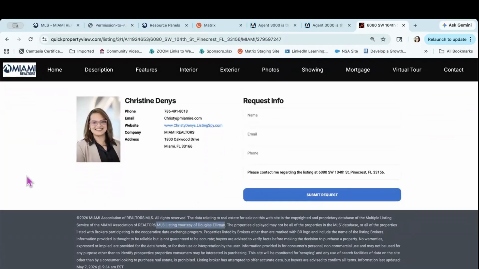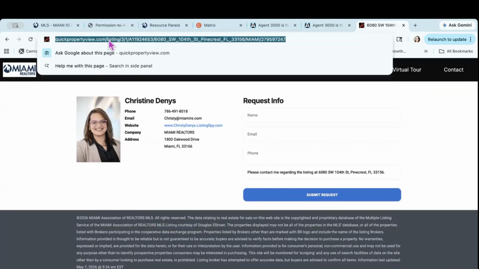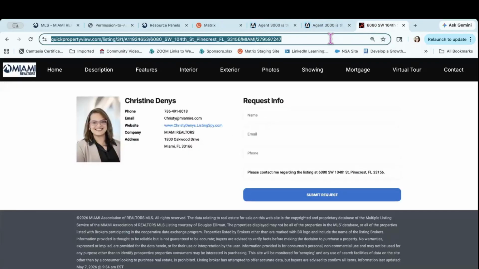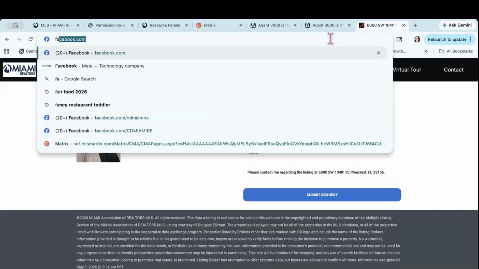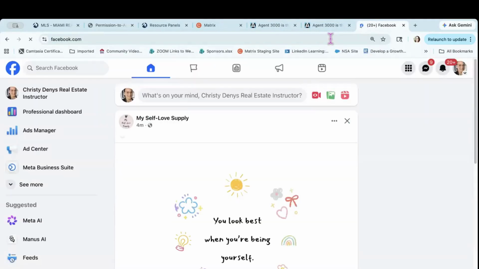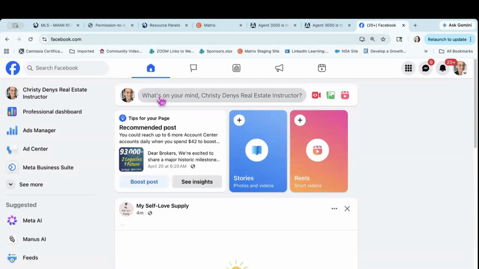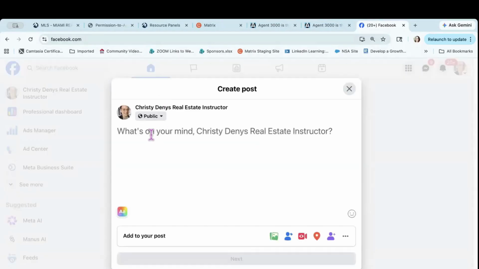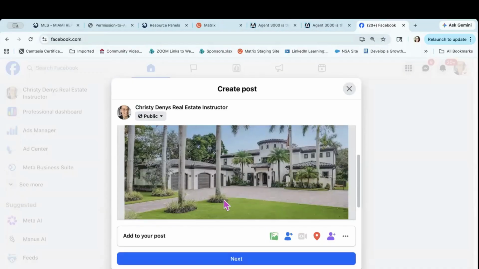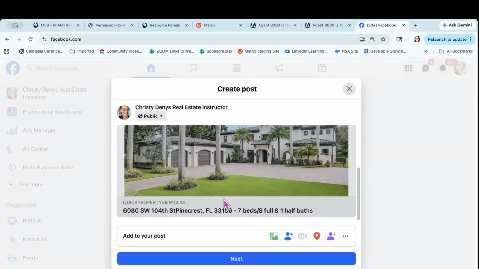So how can I post this? I can either copy the link from up here, or I can go back into Agent 3000 and copy the URL. And then I can move into the space where I want to post it. So I'm going to click on Facebook. I'm going to go to my business page and I'm going to paste this link. And voila, it looks spectacular.